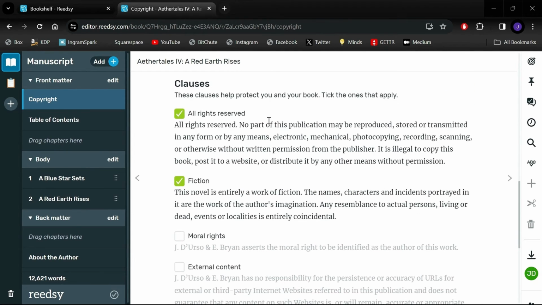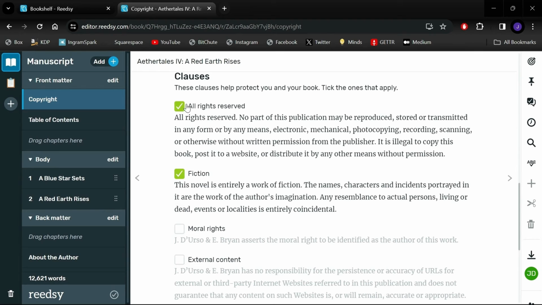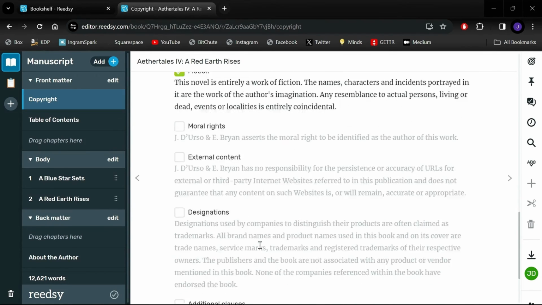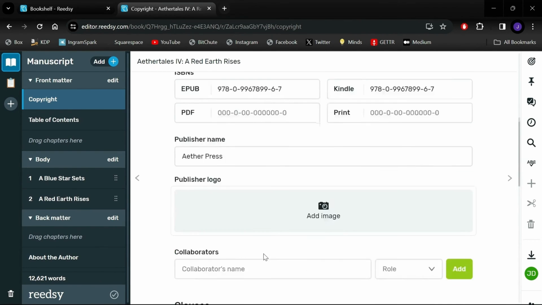But this is the part I really like. I always have that all rights reserved little clause at the beginning of my copyright page. And I just pulled that from some website somewhere. I just looked up a generic clause and then copied and pasted it. It was fine. So this, though, instead of you having to search for one that you like or that works, you can just hit all rights reserved, or you can click on this one. It's going to add that this novel is entirely a work of fiction. You can add moral rights, external content. All of this is stuff that's just going to get automatically plugged into the copyright page, and I think that's great. I really like that.